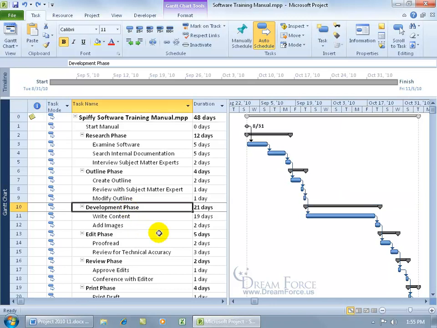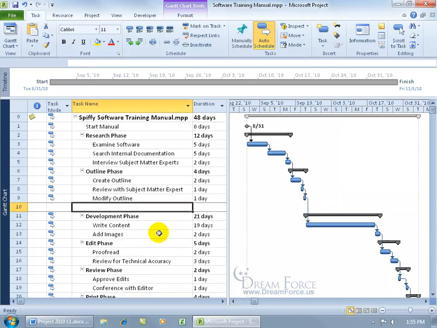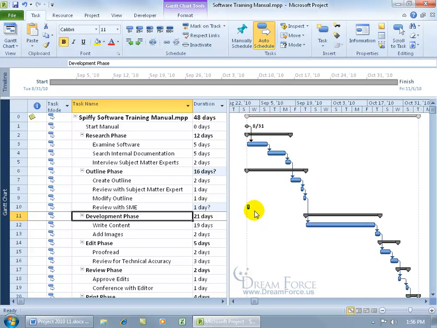Let me select task 10 and hit the insert key on the keyboard, and let's type in a new task. I'm going to abbreviate it: instead of spelled out, we'll call it review with SME, or subject matter experts. Hit enter. Because my task mode is automatic, it gives me the default 1 day, with the start date on the same day as the project start date. So it doesn't automatically link up. You can see it's this little guy out here going, help, I want to be part of everybody.